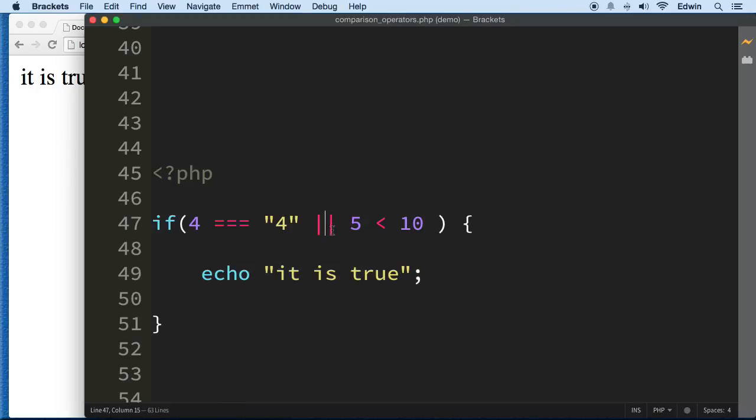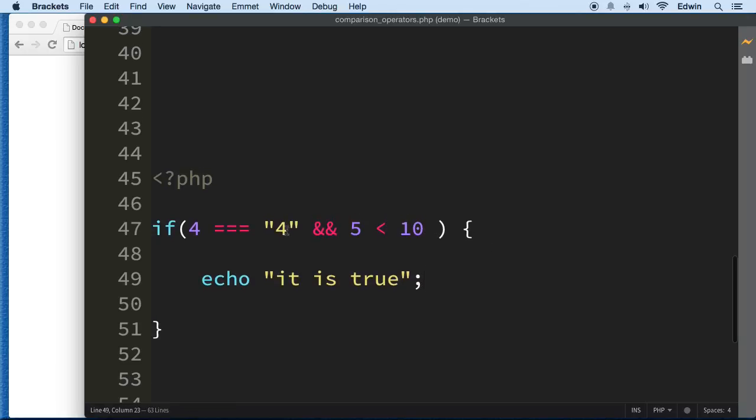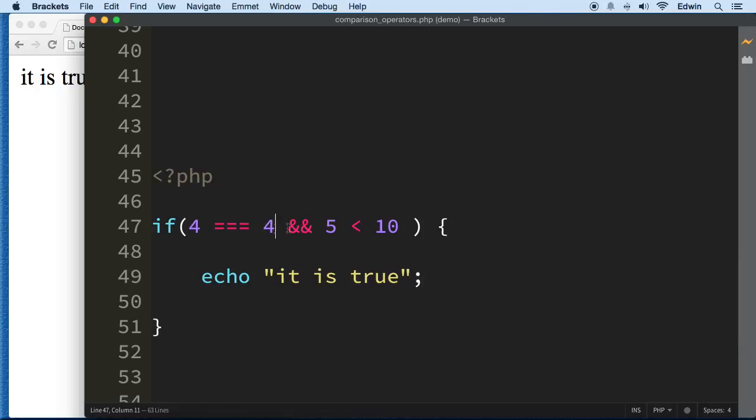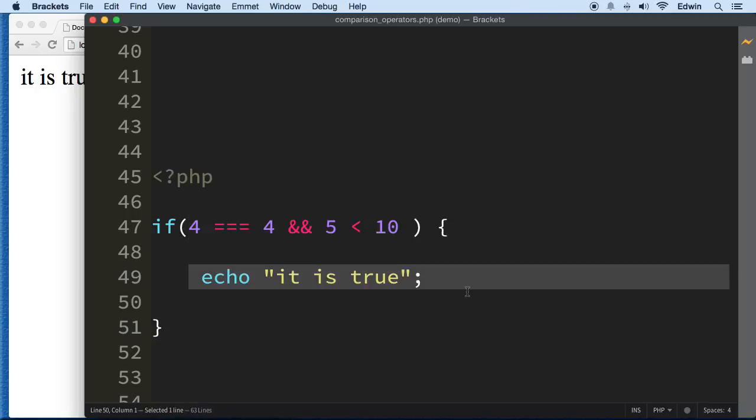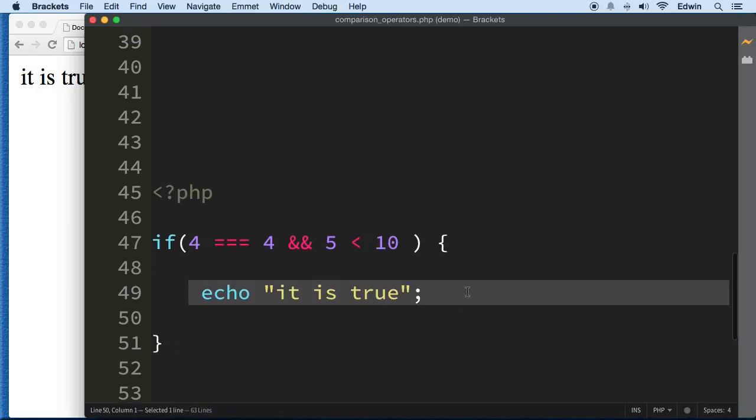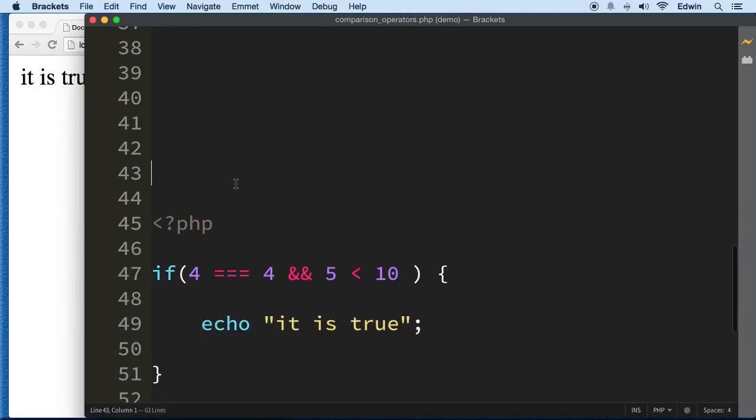Now, the AND is a different animal. The AND is like this. Both of these conditions have to be true in order for this to execute. The 4 has to be identical to 4 and the 5 has to be less than 10 to execute. So if I make this like this, 4, now it's executing because 4 is identical to 4 and 5 is less than 10. So both of these conditions are true, and we execute the code right in between there. All right? So keep that in mind. That's the way you write it down.